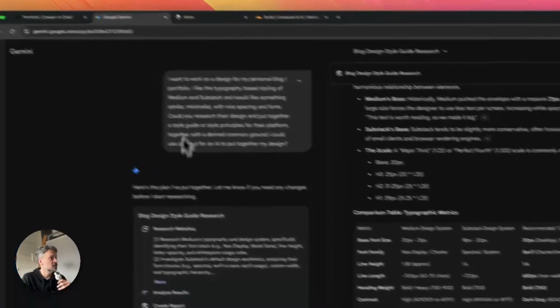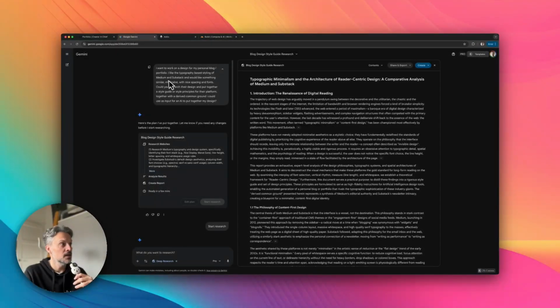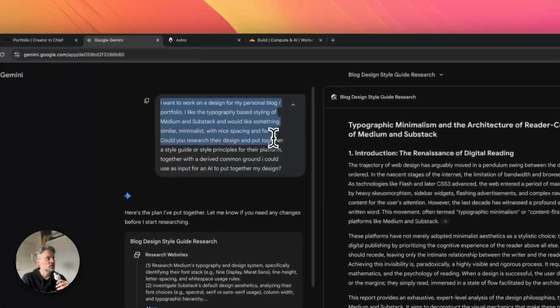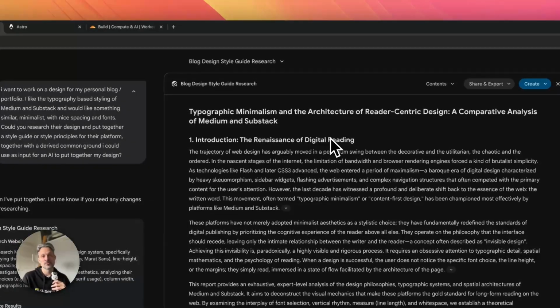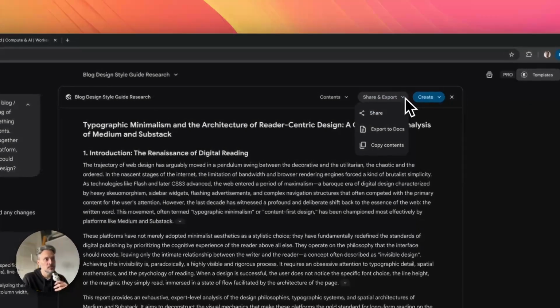So I started out doing a Google Gemini deep research. I asked it to work on some design principles based on platforms like Medium and Substack. And it gave me a large document that I could use as a source document to feed into development AI. You can just share or export these documents to your local drive.